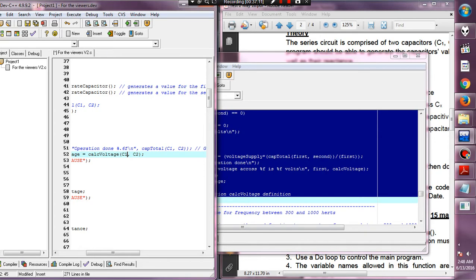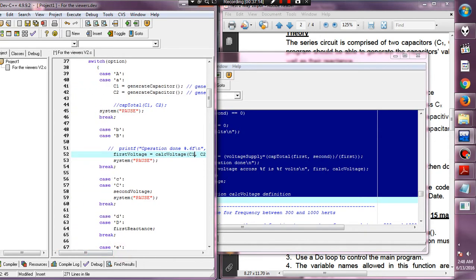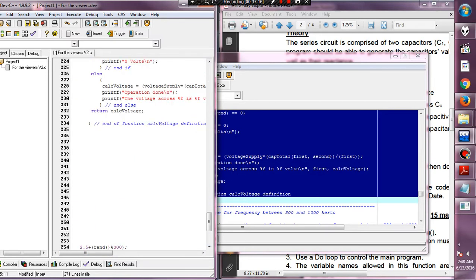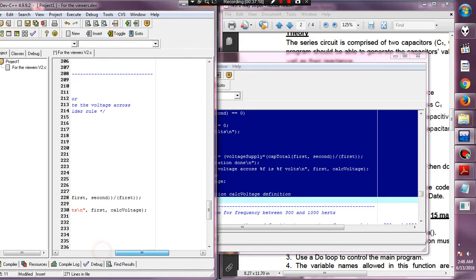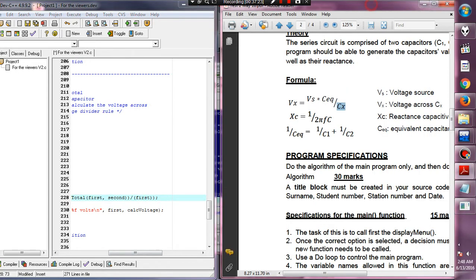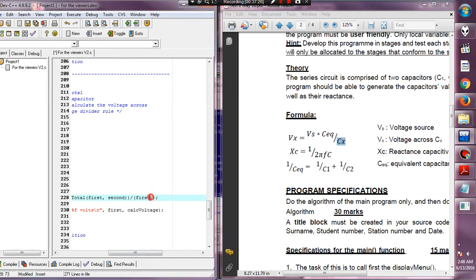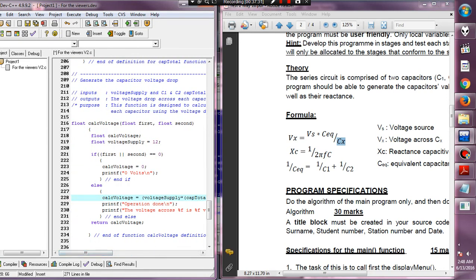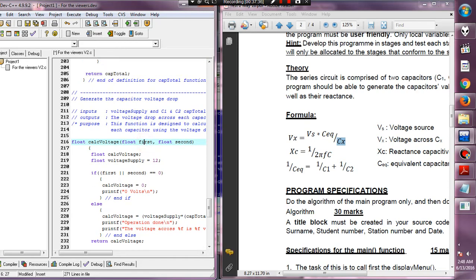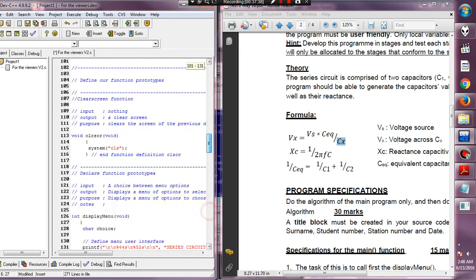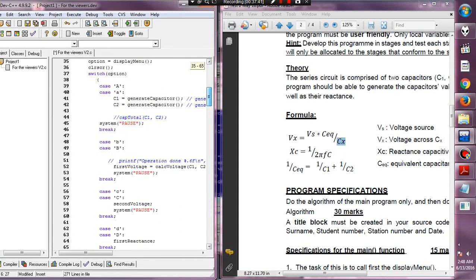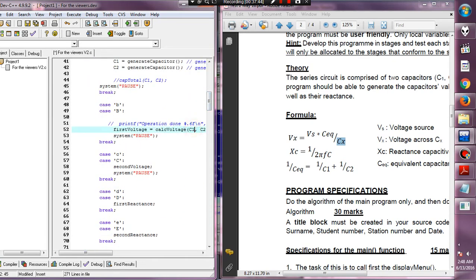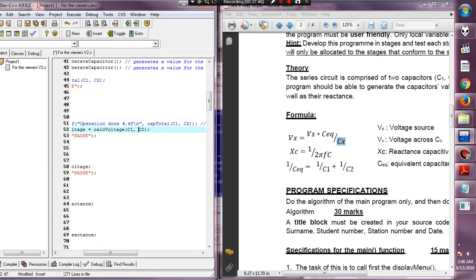But this is where you need to pay careful attention with this voltage divider setting. Remember I said here, when I defined it, I divided it by the selected capacitor. I just called it first, you could have called it second, but take note here. When I define the function, first is there, and second is there. So when I call this function into the main body over here, that first value is C1, and the second value is C2.